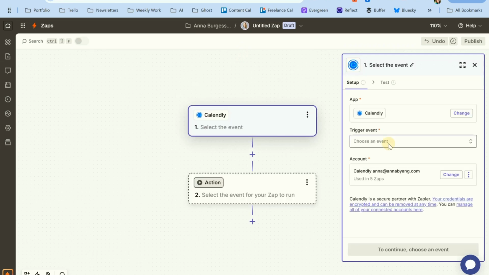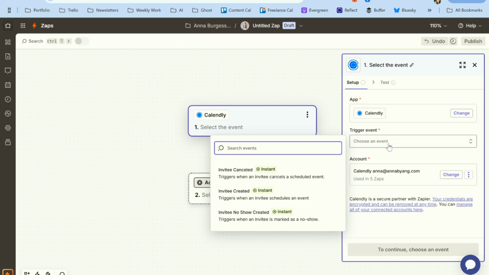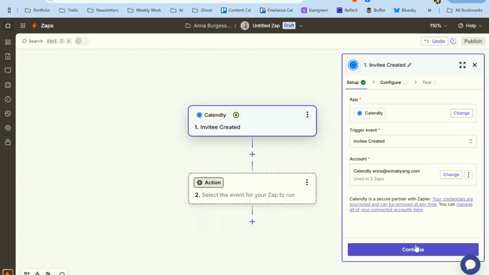Next, you'll select a trigger event, and this will depend on the app you choose. Each app has its own trigger events, and you have to select something from what's available. So in this case, I'm going to select that an invitee was created, that someone scheduled an event with me.